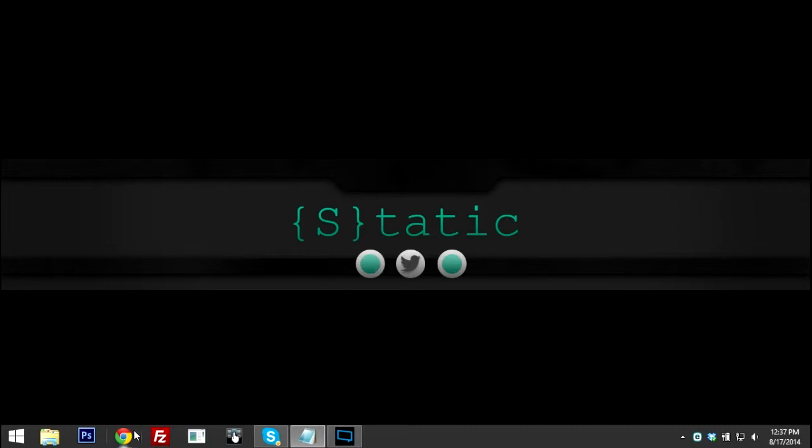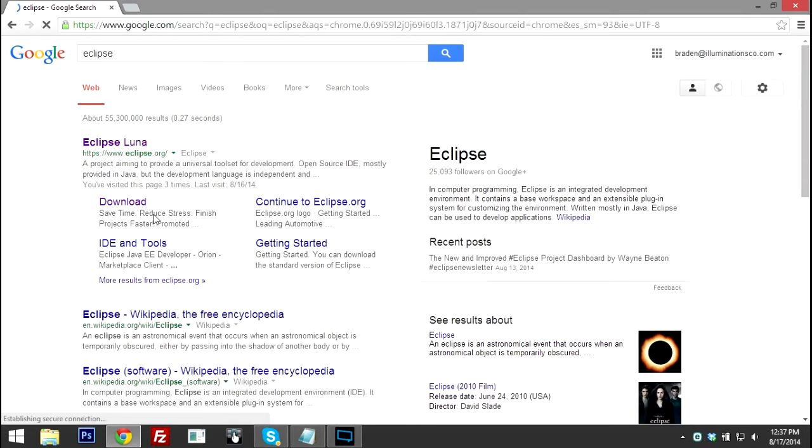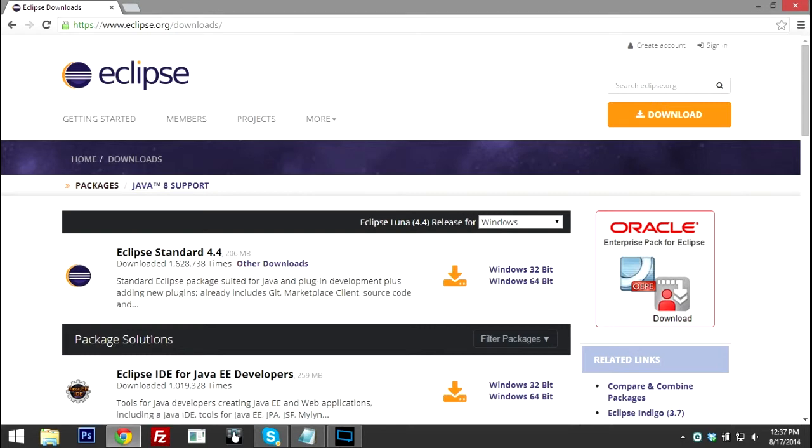First thing you're going to need to do is open up your Internet Explorer. For me, I'm using Chrome. Open it, and in here we're going to type in Eclipse. You want to click on the first one, and you want to click on Download. Okay, you're going to look up here for the latest version.